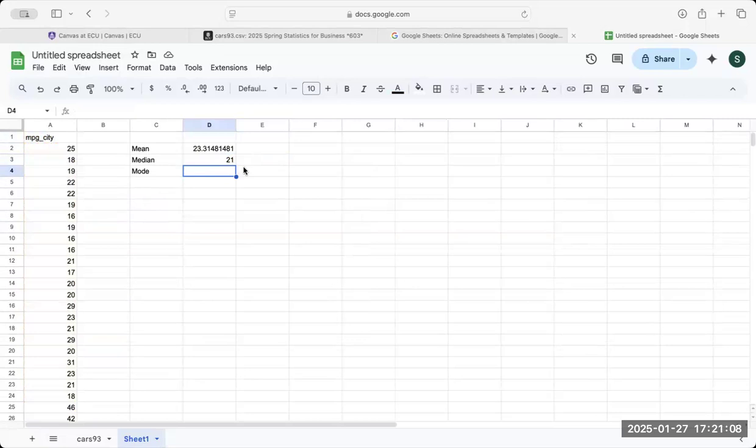Now for the mode, I'm going to hit equals mode. And see, this time it didn't show up. I'm going to say A2 colon A55. If I just did 5, you can see it stops here at 5. If I made it a 6, it would stop at 6. But I want it to go all the way to 55. And I'm going to hit parenthesis, enter.